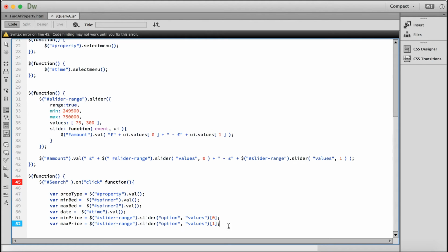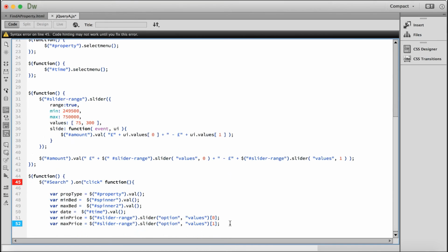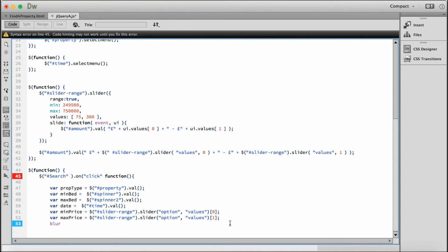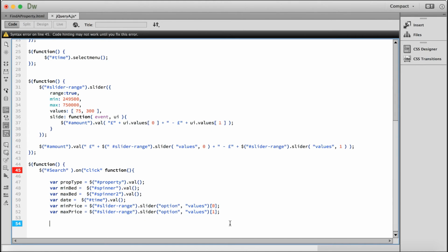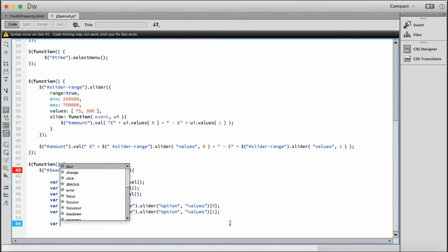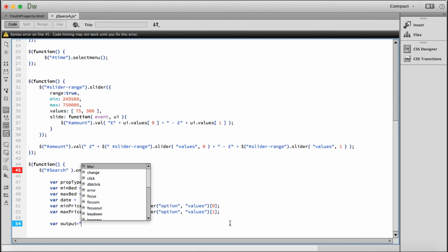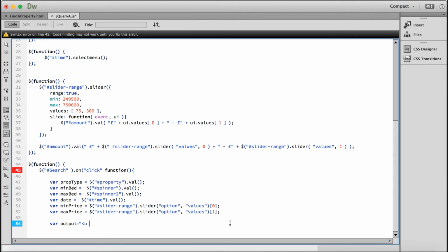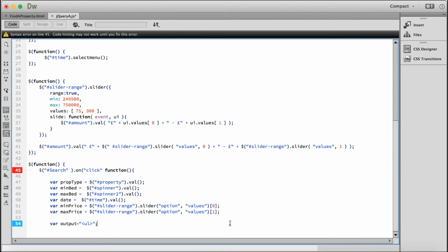Okay, so now that we've grabbed all the data, as you can see, we've grabbed the data also from here. So what I'm going to do now, I'm going to create another variable. I'm going to call this one output. I'm just going to have it as an unordered list. This is so that it's a bit neat when it displays, and you can see exactly what's being displayed, just like that.